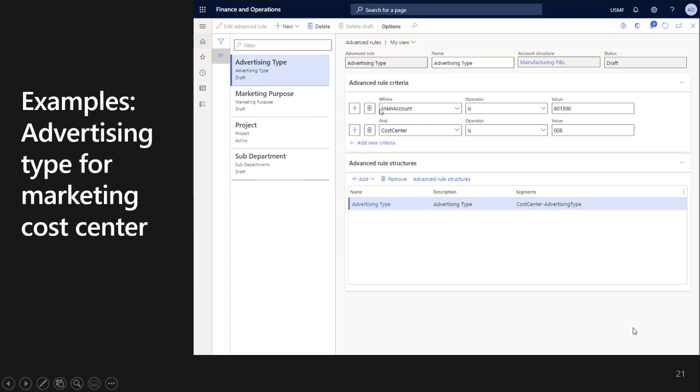In this case, I have filtered for a single main account and a cost center. So this additional dimension for advertising type will only be used when this main account and this cost center are used. Then I will be prompted for an additional advertising type.